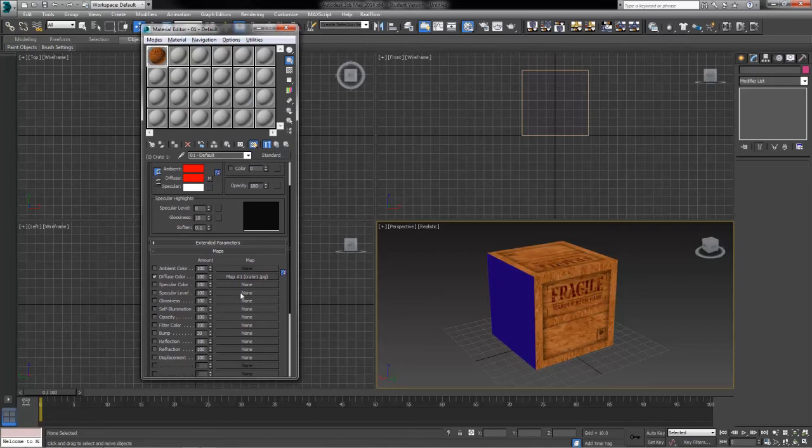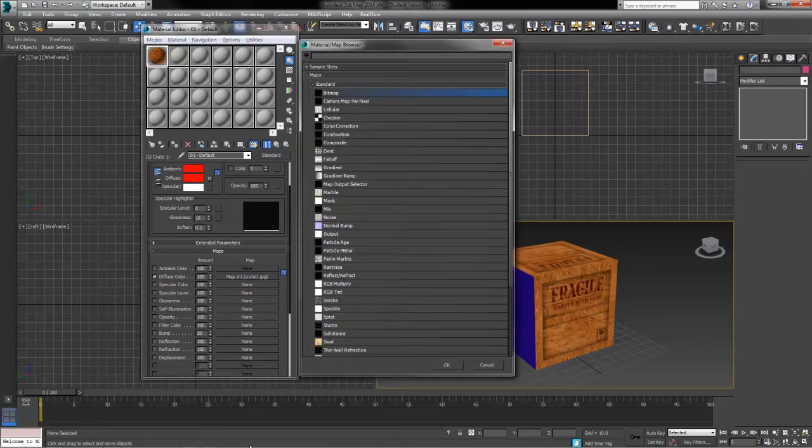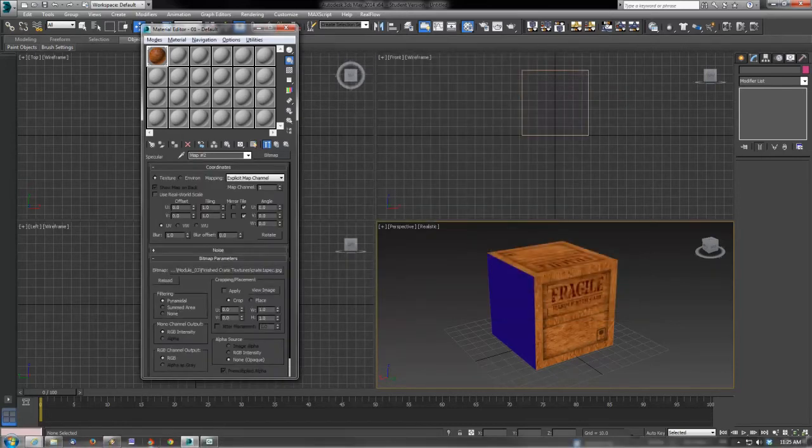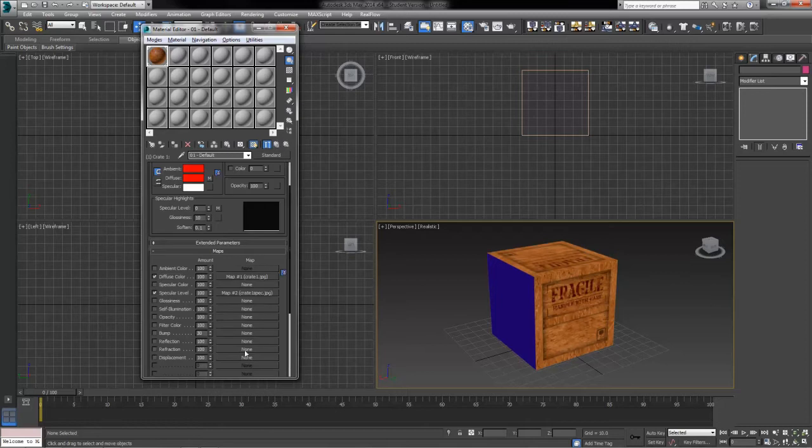So in this specular level slot, go ahead and click on that None channel button as well. Select Bitmap and OK. And then the one that matches it is our Crate 1. Since Crate 1 was our diffuse, Crate 1 Spec is our Crate 1 specular map. Go ahead and select that one and say Open. Once again, you'll find yourself in the bitmap settings. We need to make no changes in here, so just go ahead and click that Go to Parent button once to back right back out.